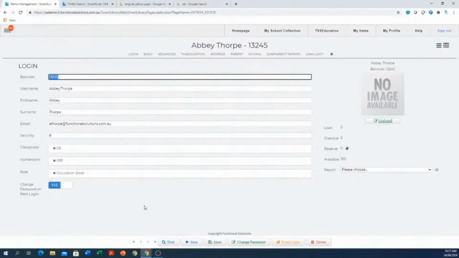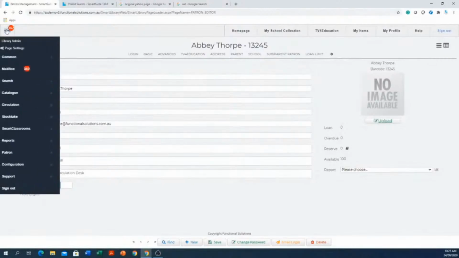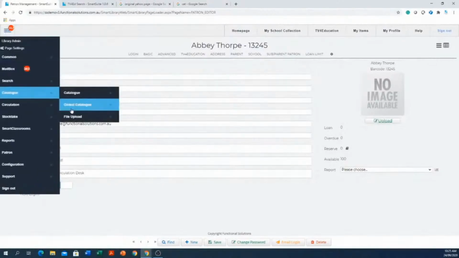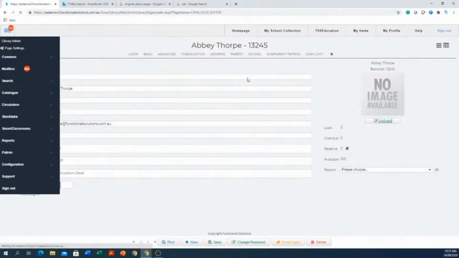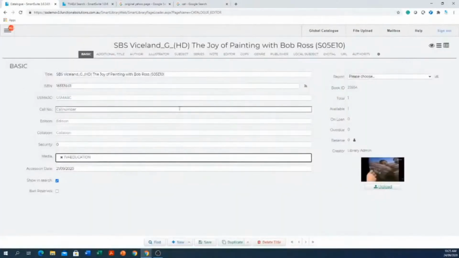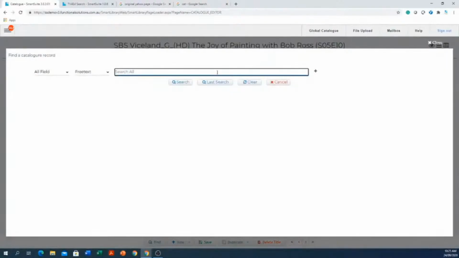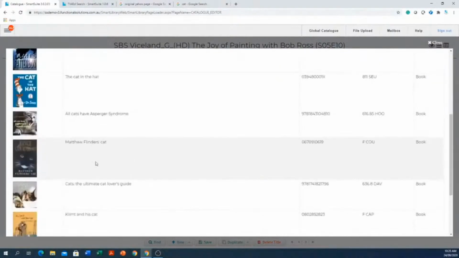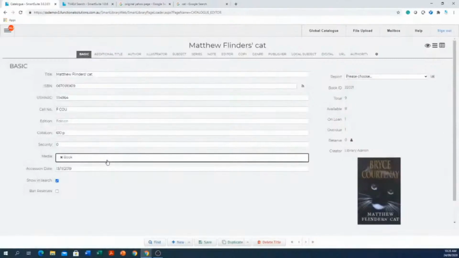All right, we're now going to go into cataloging. I want to catalog a book. So to catalog a book, you go to menu, you go down to catalog, and you go to catalog. And just like the patron record brought you up a patron that you were logged in, the catalog will bring up the last book that you were working on, and you can go, no, I want to add a new record. So you just go new, and that'll bring up the record for you. Or you can go find, if you want to fix a particular record, and you type in the search, and it'll come up with all the books, and you go, yeah, Matthew Flinders Cat, that's the one I wanted, okay?